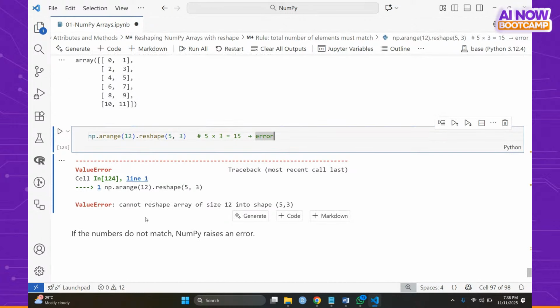Okay, so that means that if the number does not match the shape, then NumPy will throw an error. I hope you get it. Any question?